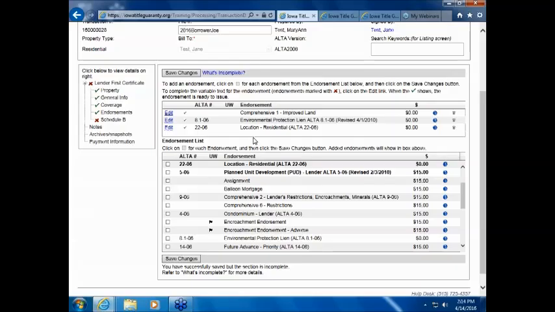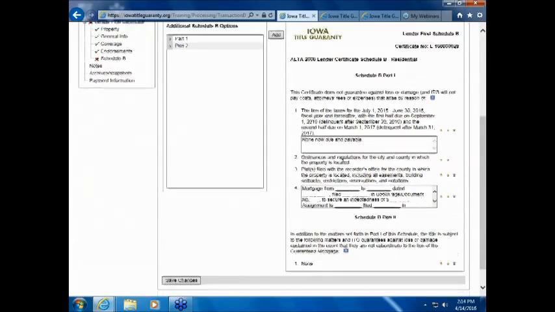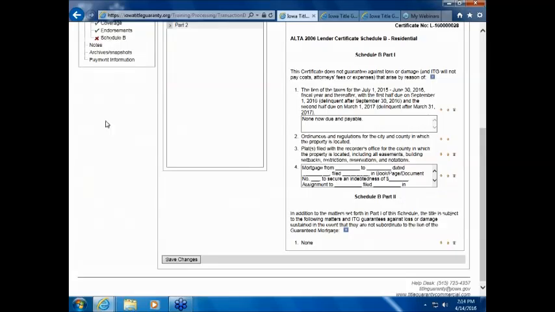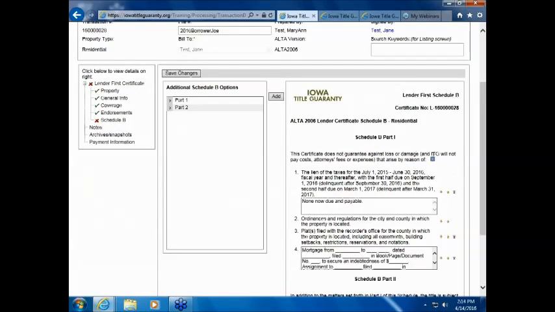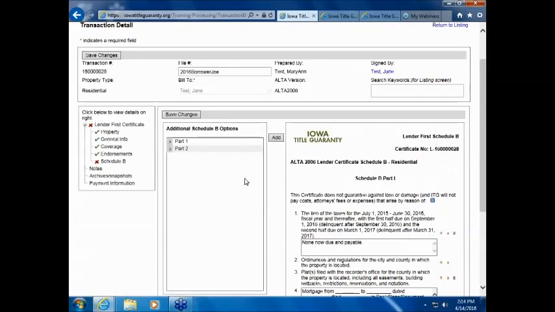Now we're back to the three that the lender really needs in our case. And once you save the endorsements, it actually saves the screen. So we are ready to move on to Schedule B. On the certificate, Schedule B is divided into two sections. Part 1 are any exceptions that are superior to that mortgage that we're insuring. And Part 2 is for any matters that are inferior, like a subordinated mortgage or a new junior mortgage.